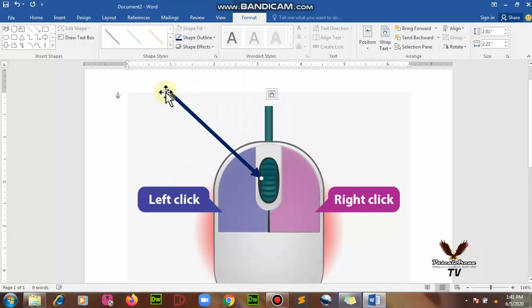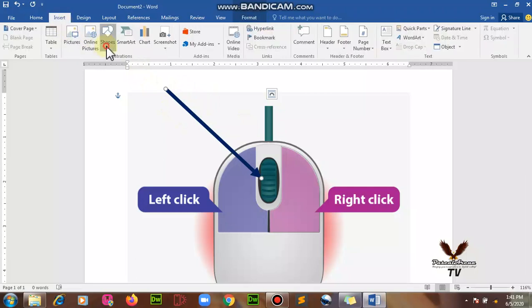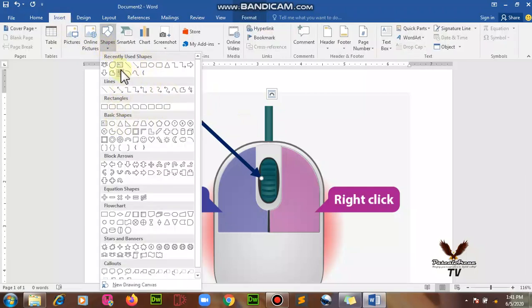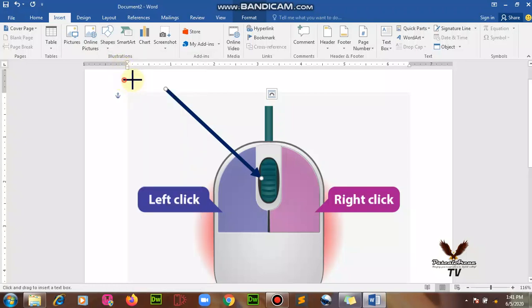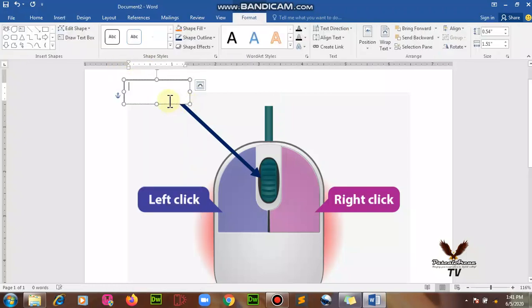Then to add the title, that's the name, what is this for? You can go straight to your shapes, look for the shape that is called Text Box, click on it, draw it here, and then type the name: roller.